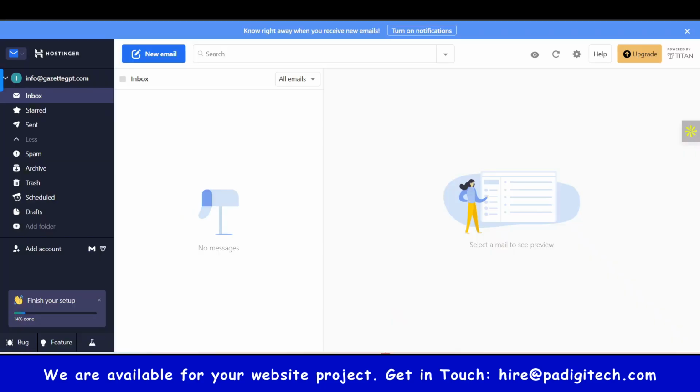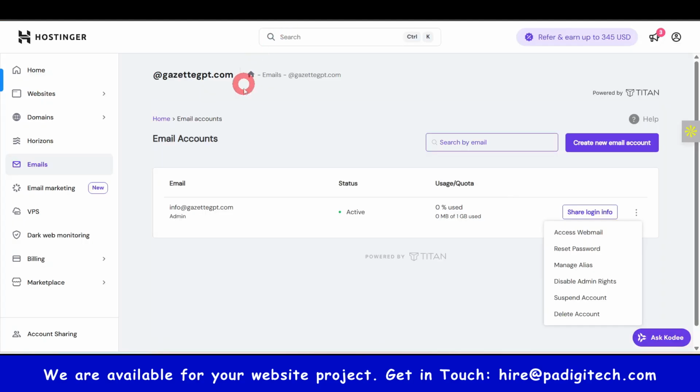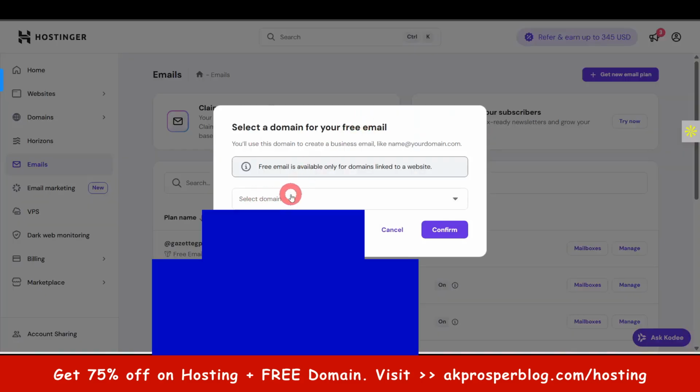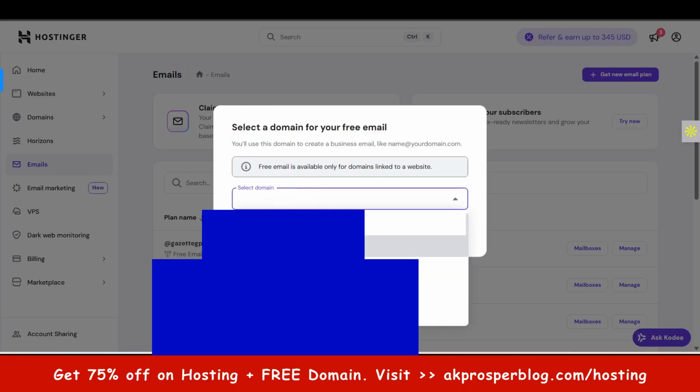Now, let me come back to my hosting. So I said earlier that if you don't have a custom email already, for you to create it, just come over to emails. So you can see the options to claim your free emails. Okay, so you just click here, then you select your domain. All right, so you click here. If you have a list of other domains, it's going to appear here. So you select your domain.